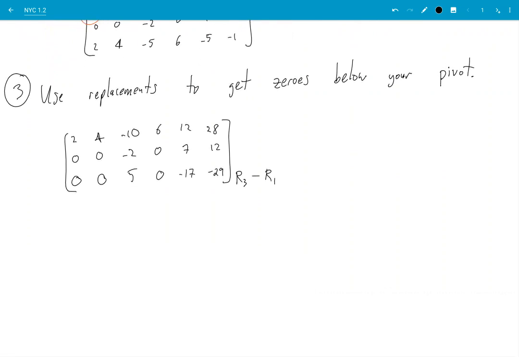Okay, 4 is basically, I'm going to be repeating. My algorithm is going to loop, as we say. So what I'm going to do is, at least mentally, just cover up this top row. So you're going to cover up that top row that contains your pivot you just used, and repeat steps 1, 2, and 3 for the remaining 2 by 6 matrix.